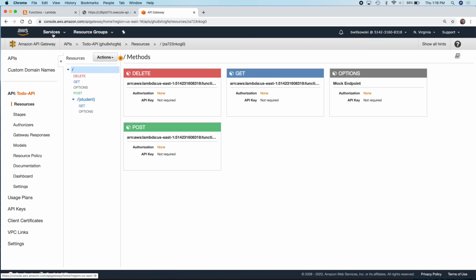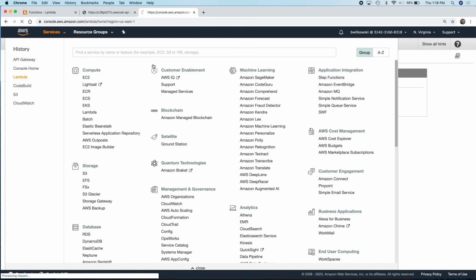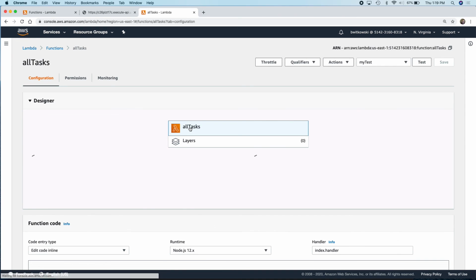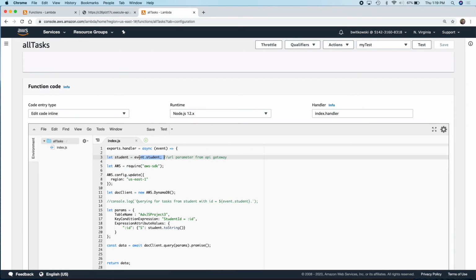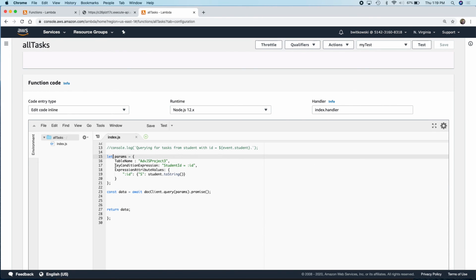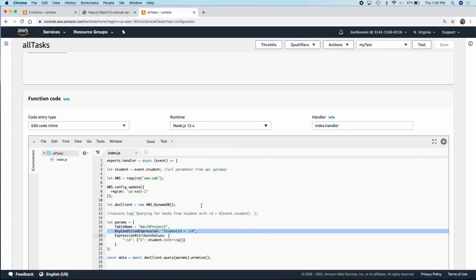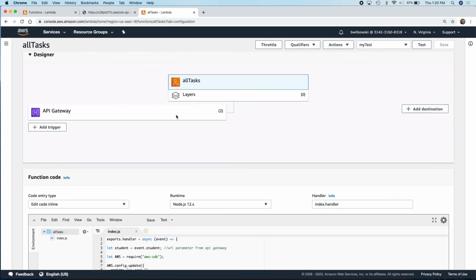And if I look back over my services, I'm going to go back to Lambda, but I'm going to go to US East 1 this time. Here are the four functions that are attached to that API. And if you look, it's just code that goes out to DynamoDB and says, okay, here's the table. Here's the key condition expression, student ID equal to ID. I take the student and I get the data. That's how I get all the tasks. That's what I'm returning. That's the all tasks function.